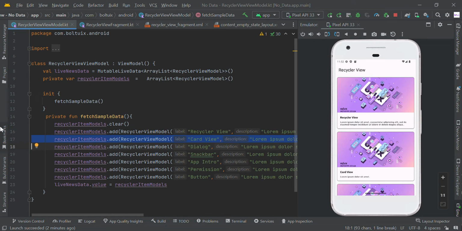Hello guys, in this video I will show you how to make an empty state screen in Android using Kotlin. This screen is very important. When there is no data in your list view, you are supposed to show some empty state screen. This design may help your user understand the flow, otherwise the user will get confused.